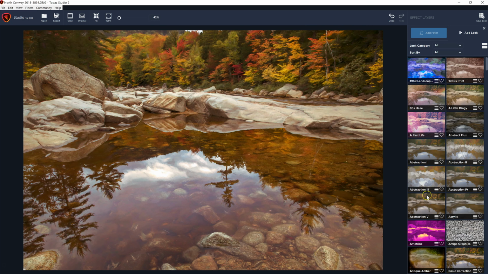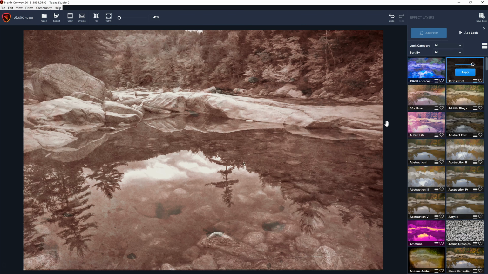All right, so maybe I want this to look like a 1950s print. So when I click that, it'll apply this. A preview of it right now, actually. Okay. And I can also adjust the opacity of this.